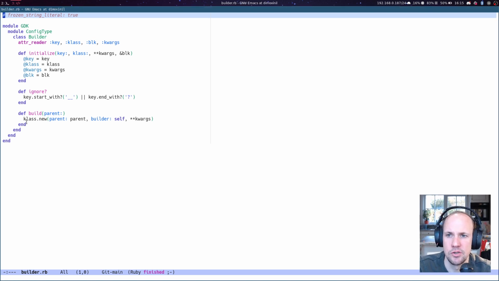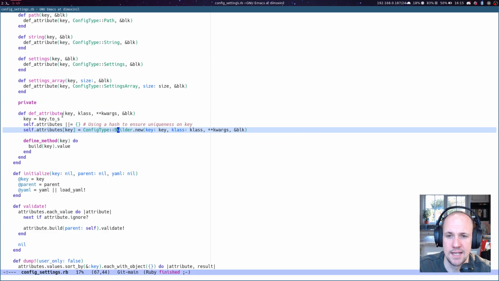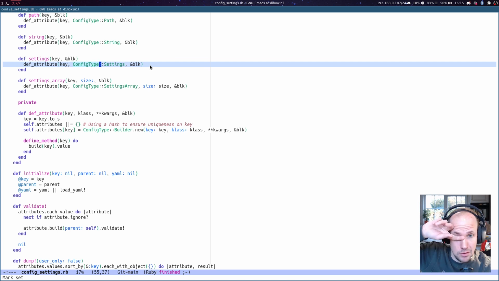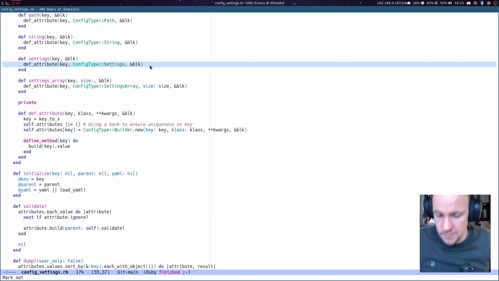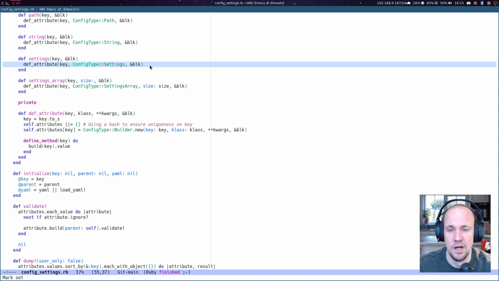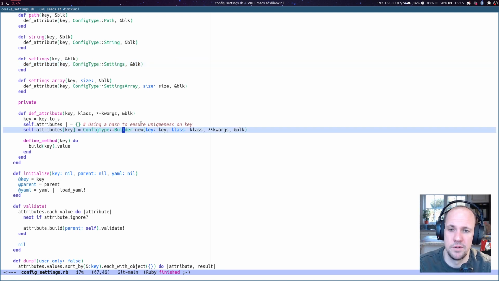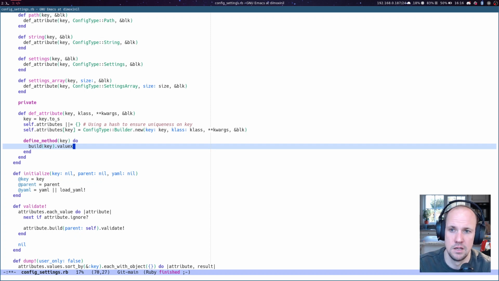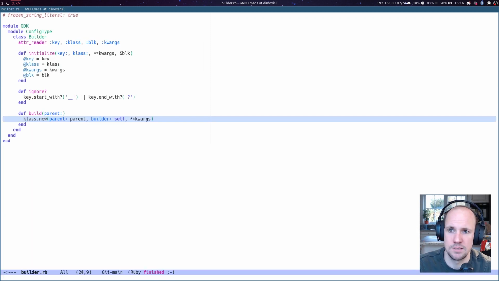So we return an instance of class, and that's the thing, right? We return a config type depending on what was selected from the DSL. So we built a builder, we assign a builder to an attribute in a map. Then when we call a method, we look up the builder, and that builder will create a config type of the correct type, and we can get the value from that. So that's basically what's happening in the builder.